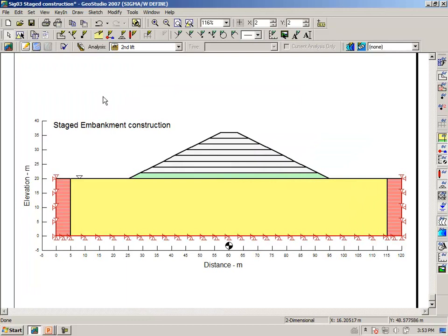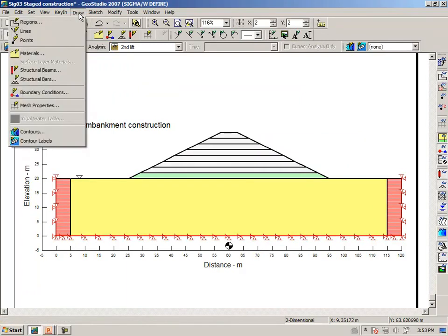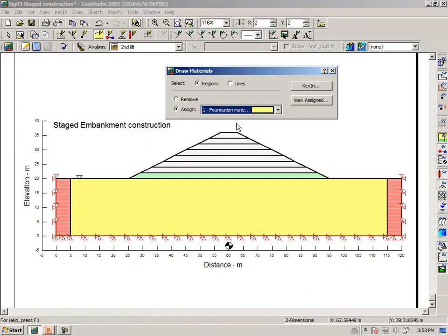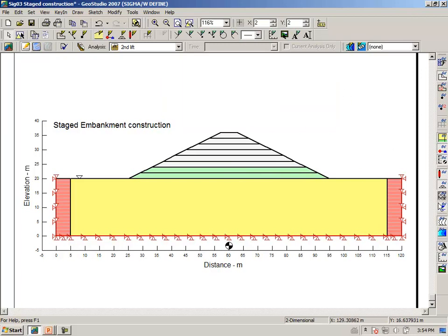And then to simulate the placement of the second lift, we say draw materials, and we are selecting our embankment material on the second lift. And if the icon to illustrate the gravity load is turned on, then you will see that the second lift now is cross-hatched, indicating that the gravity load is only applied to the second lift. Now we can go through and do this same procedure for all the lifts.